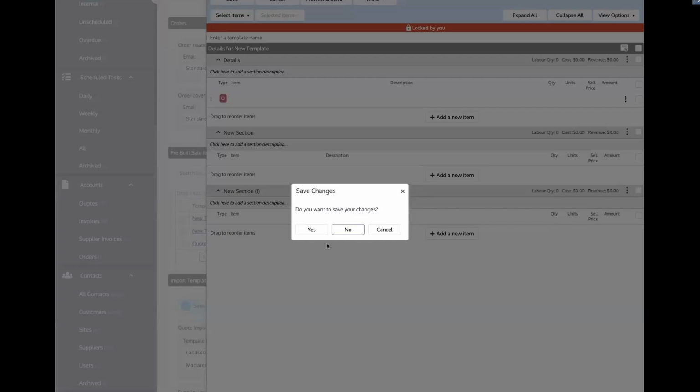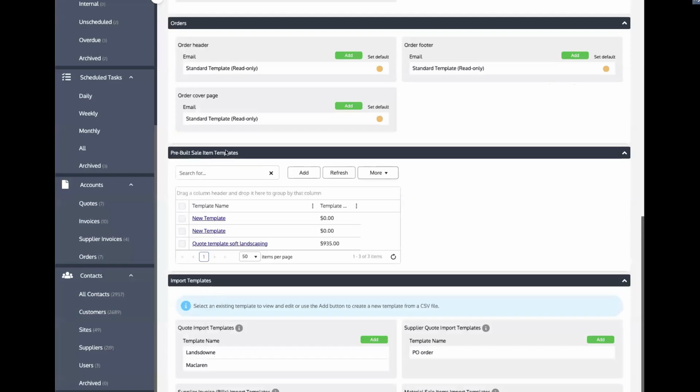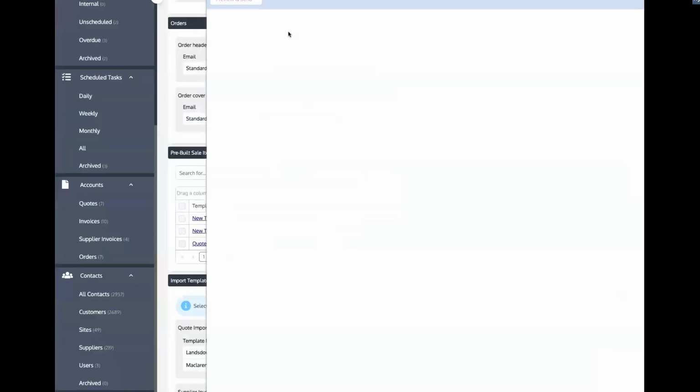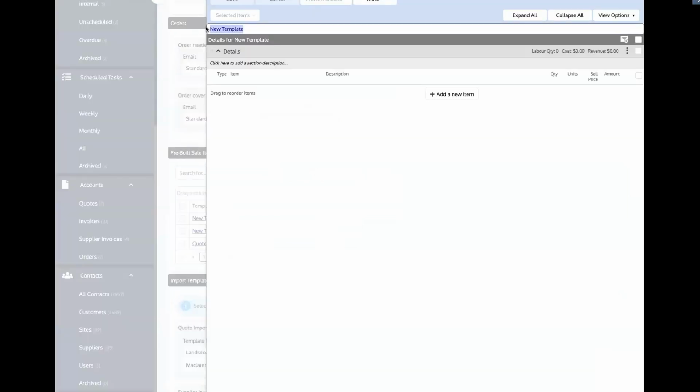So the terminology behind a pre-built sale item template is basically the section and the items within this template can be pulled into any one of a quote, an invoice, a supplier invoice, or a PO. So it's not specific to, right here we're creating a quote template, though you can name it as such, but you could theoretically pull this template into any one of those documents. But for example's sake, let's just go and we'll create, say, a quote template.